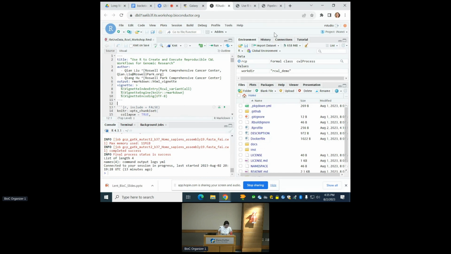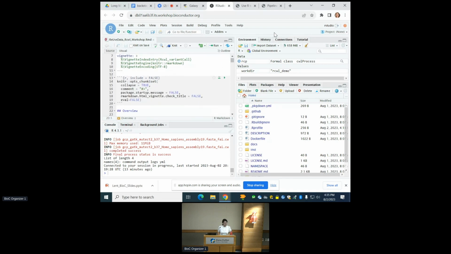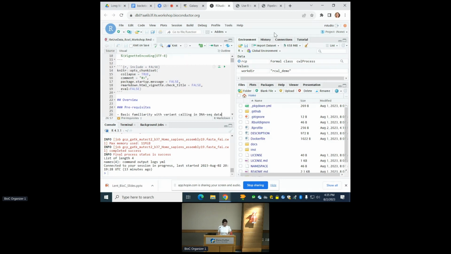So today I talk about how to use R to create and execute reproducible CWL workflows for genomic research. I gave a short talk this morning on three Bioconductor packages: RCWL, RcwlPipelines, and ReUseData, for reusable and reproducible genomic data analysis and management. I will do the demo based on these three packages.